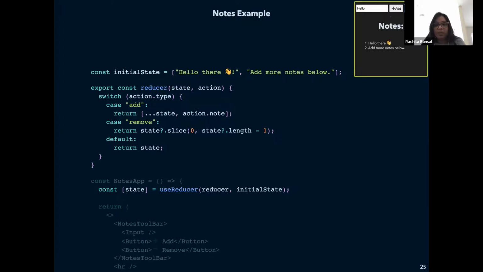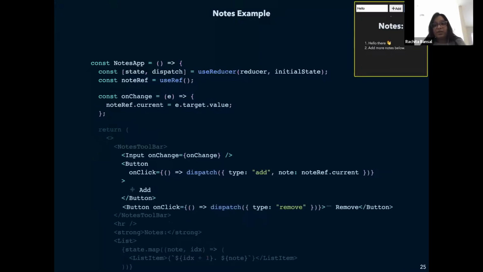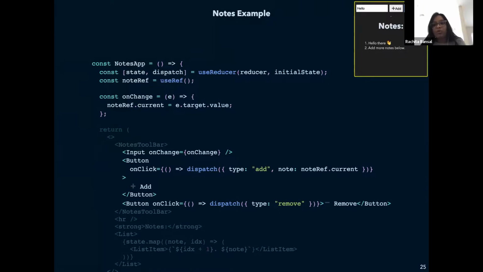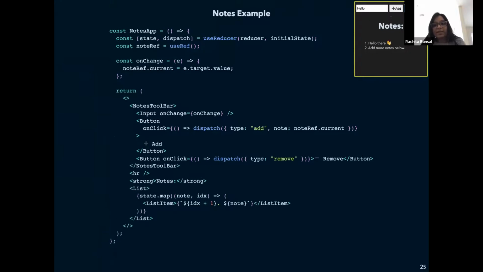Our UseReducer hook also returns a dispatch function, which we'll then use in our onClick handler to dispatch a user action for adding or removing the note. Finally, we define a ref value that keeps track of the input value, that always points to the latest text when calling the dispatch function. This completes our Notes app using UseReducer.